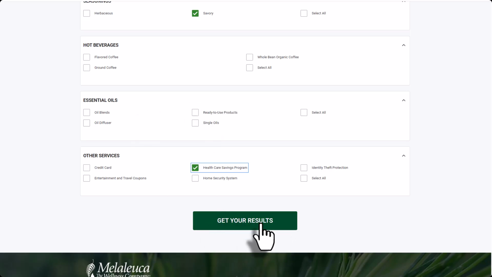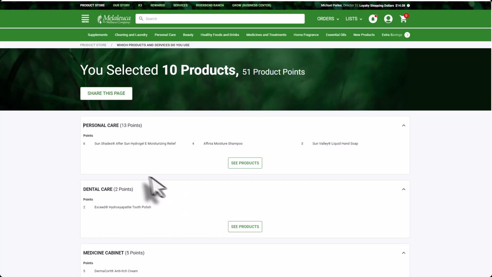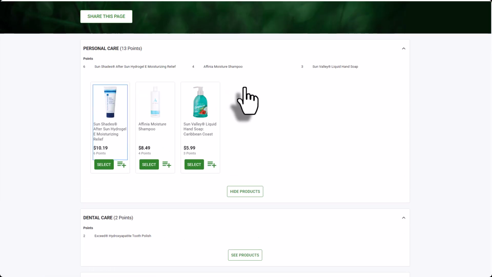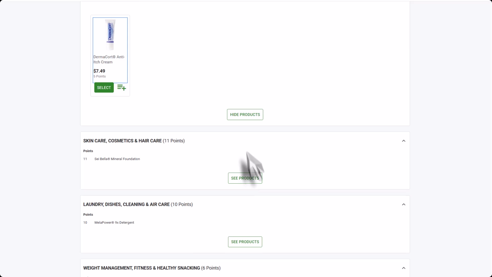I would recommend you do this just so that you can experience what your friend is going to experience when they go through the process as well. So when we click on that, check this out. This is really cool. It's going to give your friend a complete breakdown of all the different items that they checked off. And they can click on the buttons where it says see products. And look at this. It shows them the actual products that they checked off from the checklist.